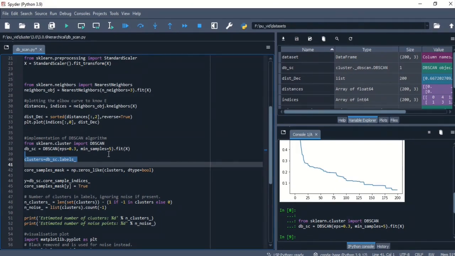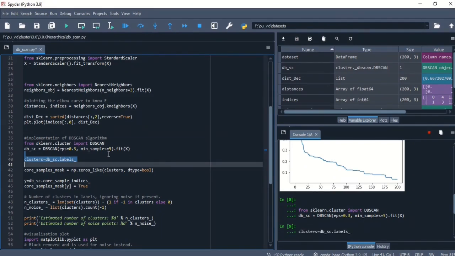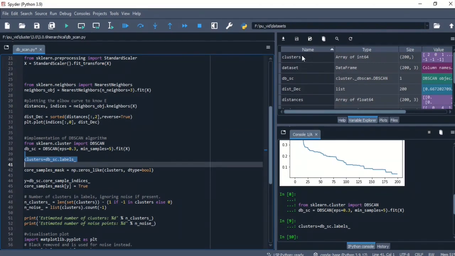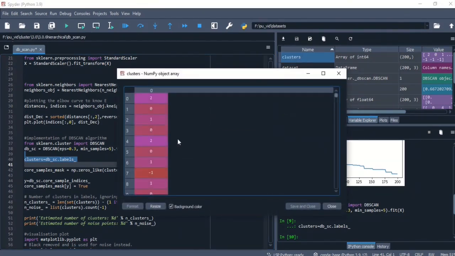For that, I am creating a cluster object and storing all the labels. Let's see. See, it has been successfully executed, and the maximum value, I guess, is 3 till now. 4, 5, 6. Yeah, I can see the 6 is there. So it has formed 6 clusters. From 0 to 6 means 7 clusters in total. And this -1 represents the noisy data that doesn't belong to any of the clusters.